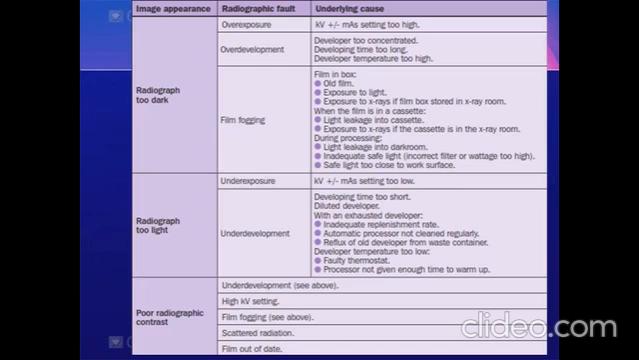Okay, so next, we have the image appearance, radiographic fault, and underlying causes. So, parang summary siya ng lahat ng mga causes ng ating artifacts. So we have a different appearance on the radiograph when it is too dark, too light, or it has a poor radiographic contrast. So when we say radiographic contrast, it is the difference in black and white. So difference in black and white. That is contrast or radiographic contrast.